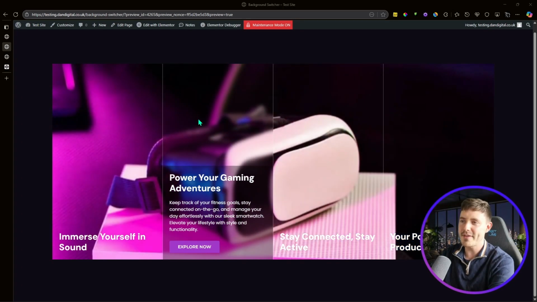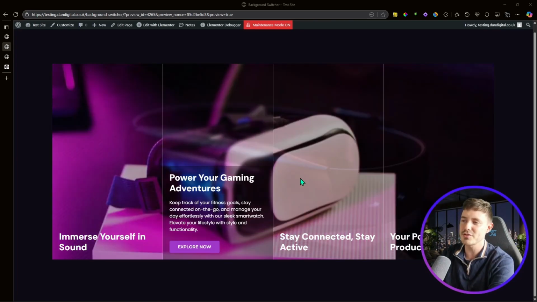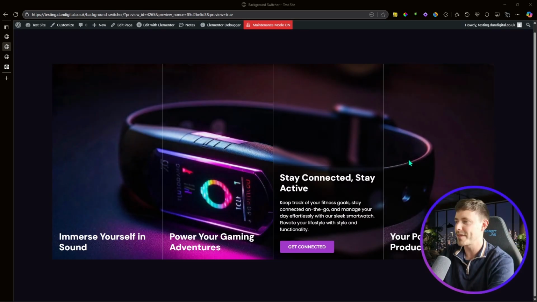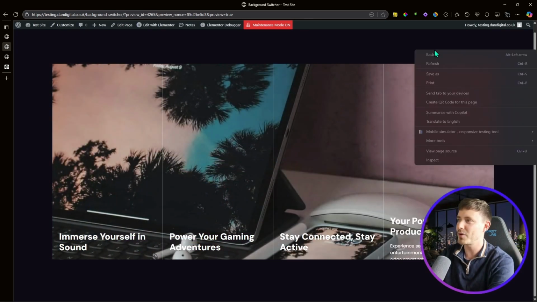On top of that, I've added a sort of blur effect to each column on hover. We've also got a bit of text that slides in upwards with a CTA. And I've added a sort of semi-transparent background to this to make sure the text pops that little bit more. So I have made this fully responsive as well.